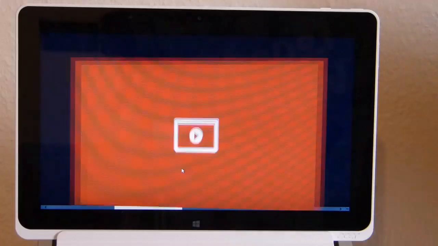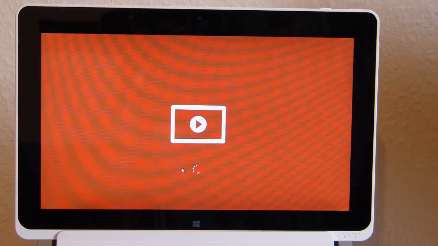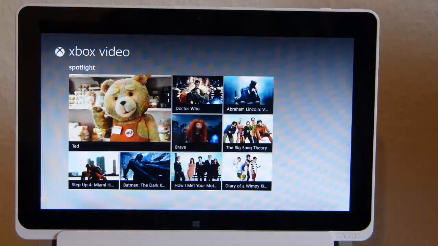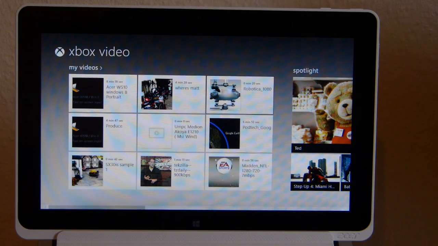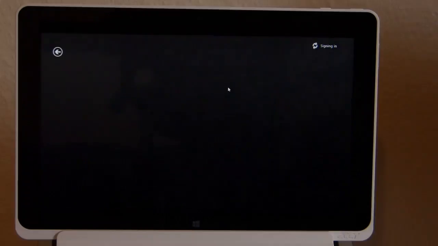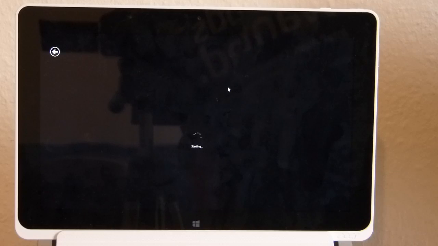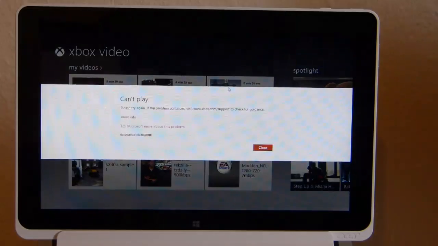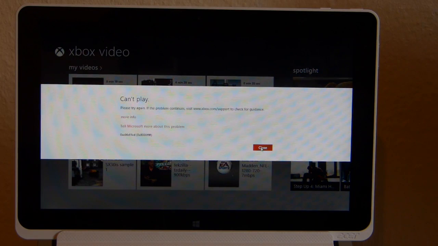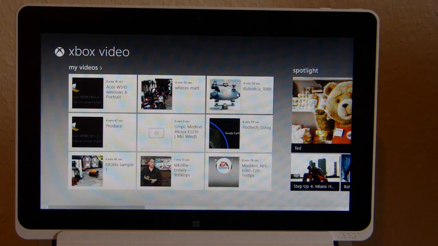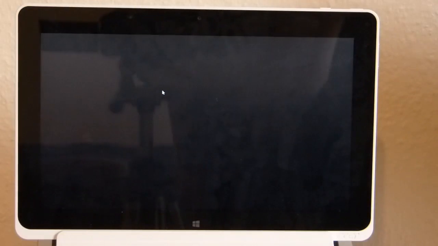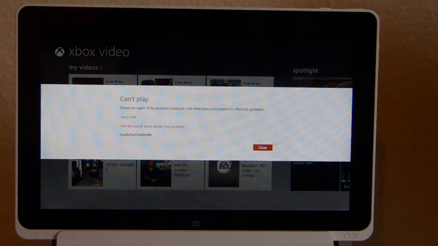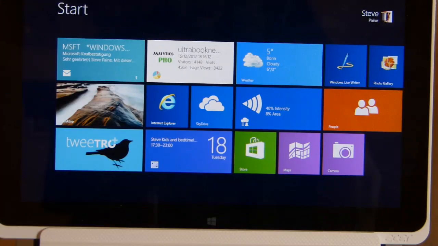Let's have a look at the video app very quickly. That starts up in a few seconds. Let's go to my videos, and let's see, this is a Windows Media video file. I think it's about 4.5 megabits a second. It's a local. Oh, that's interesting. Can't play that. Why? I don't know, because it's a Windows Media video file. Let's have a look at something else. This is an H.264. Oh, aha. Looks like we have some problems here.